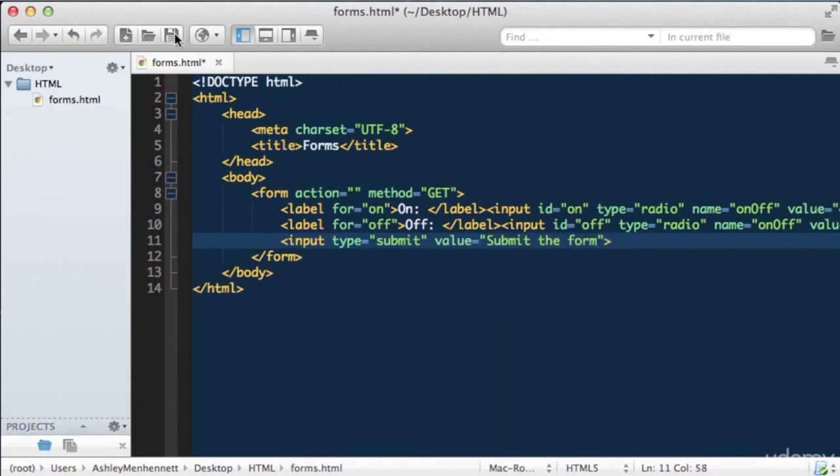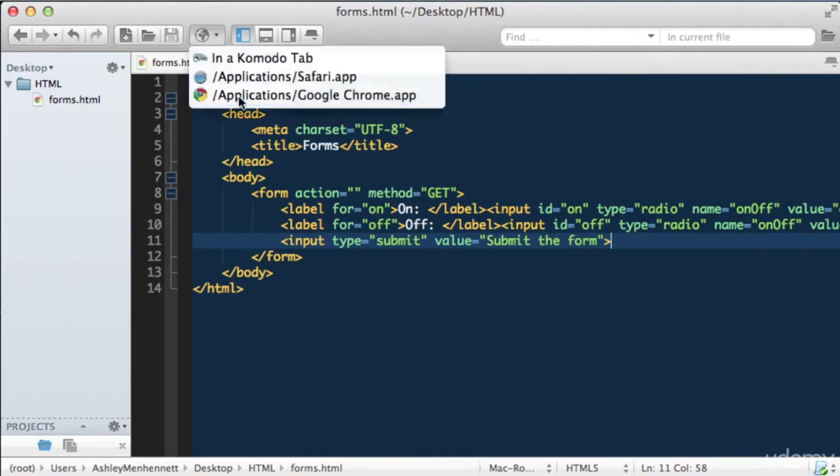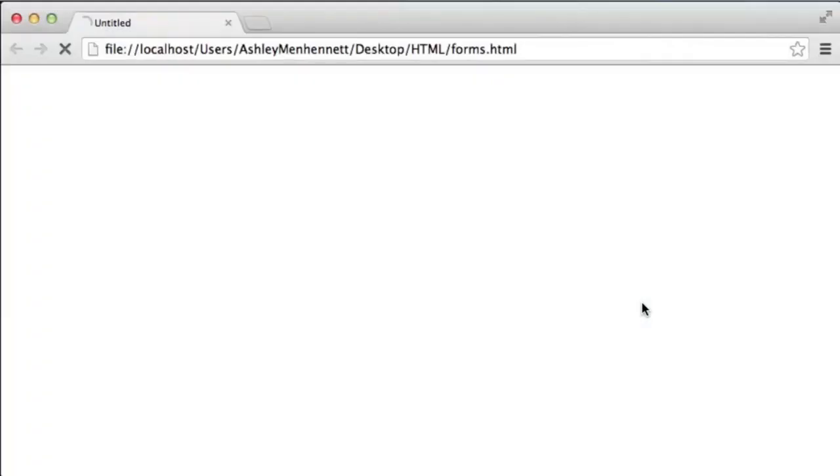So let's take a look at radio buttons in the browser, saving it and opening up the browser. As you can see, we have our on button and an off button. I can go ahead and select this on button, but if I select the off button, the on button will be automatically deselected. Like I was saying, in this group, i.e. radio buttons with the same name attribute, the user can select one from a group of predefined options. So you cannot select both at the same time.